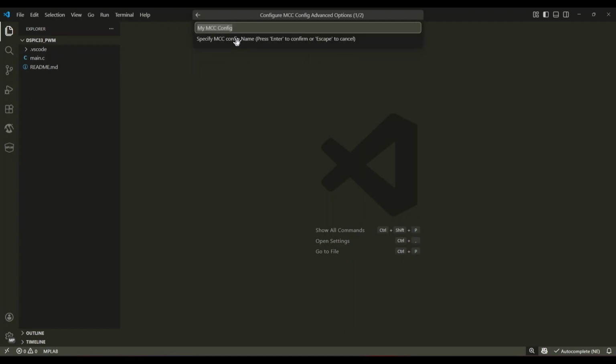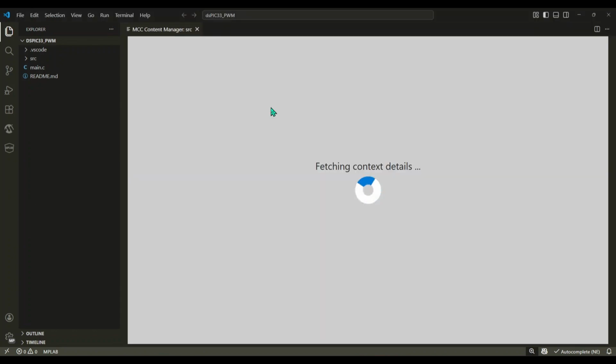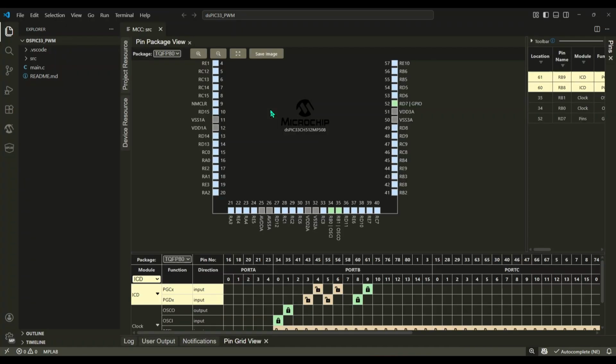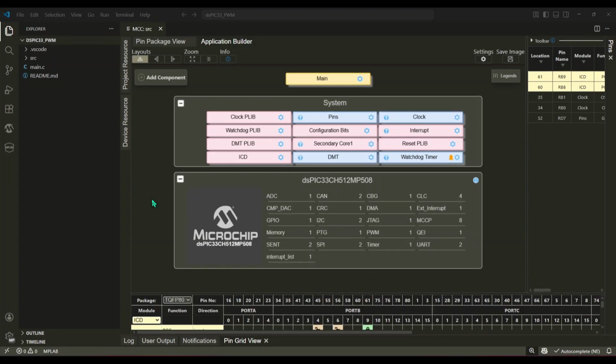Give a name for the configuration file. I will name it SRC. Then select the location. I will point it to the same project folder. You can choose a custom location if you prefer, but it is always a good practice to keep the configuration inside the same project folder. Now give it a moment to load MCC Melody. Alright, MCC Melody is now loaded inside Visual Studio Code. Let's start configuring the settings.